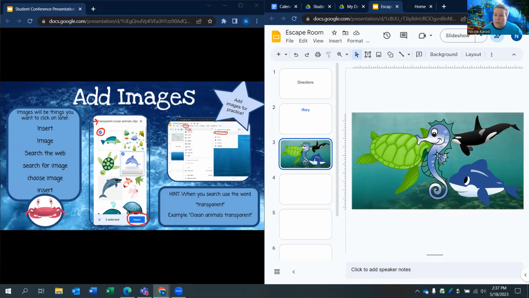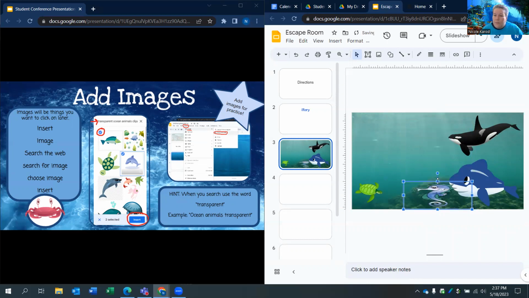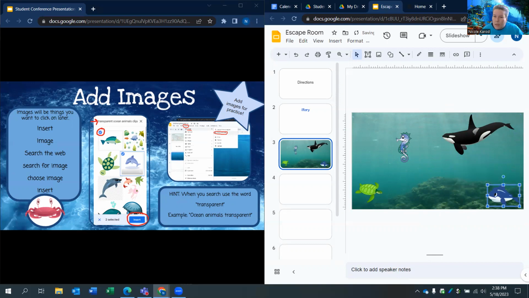So I'm going to click off the screen and then just click on one, and I can use the corners to resize. If you use the side handles, it will flatten the image out. So just be aware that to keep the same ratio, you're probably going to want to use those corners. So there's that. I'm going to just resize some of these guys.